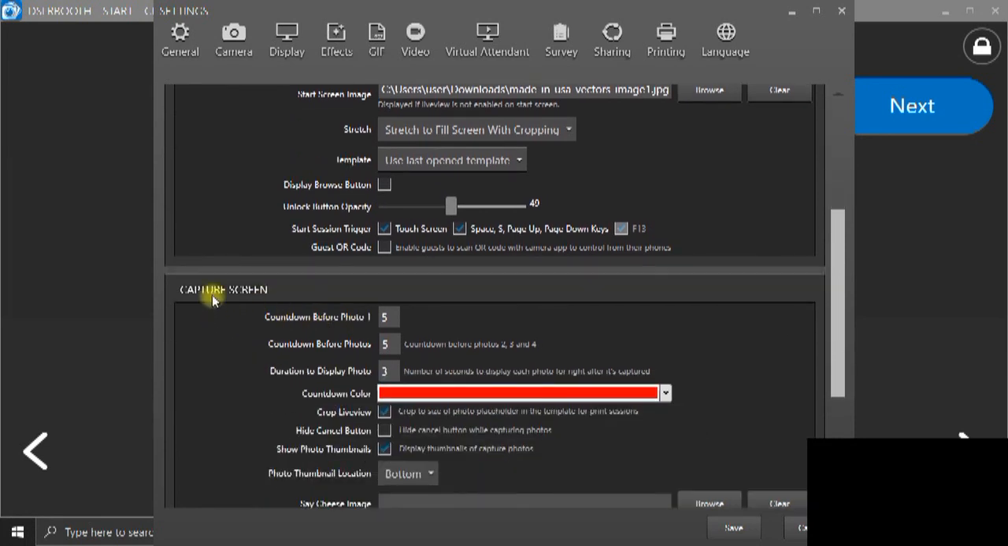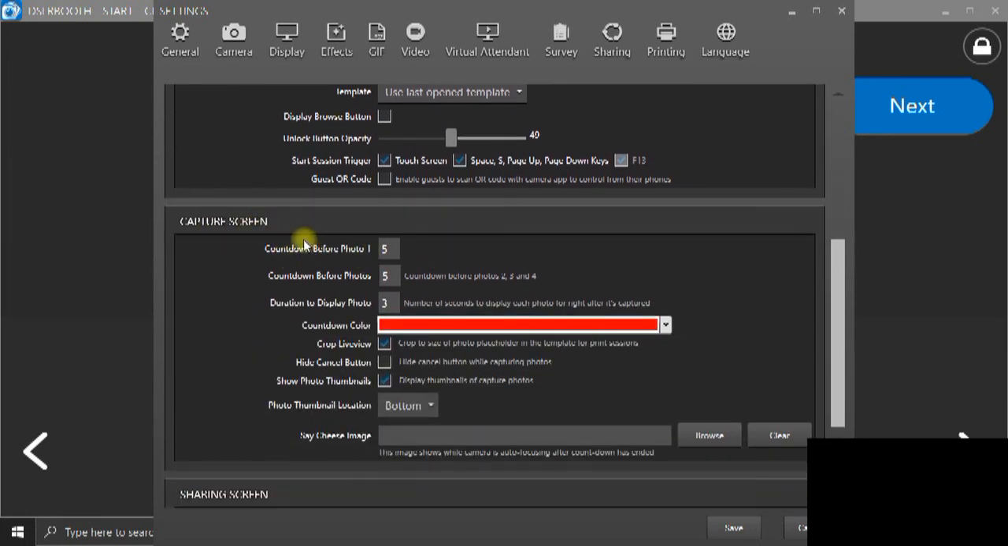And then for the capture screen, ideally we have 4 photos per session. So before the first photo is taken, this is the countdown settings. They suggested 5, so let's leave it that way. And for each of the next photos, it's still 5 seconds, 5 seconds, 5 seconds, and 3 seconds for displaying the result of the photo of the session.